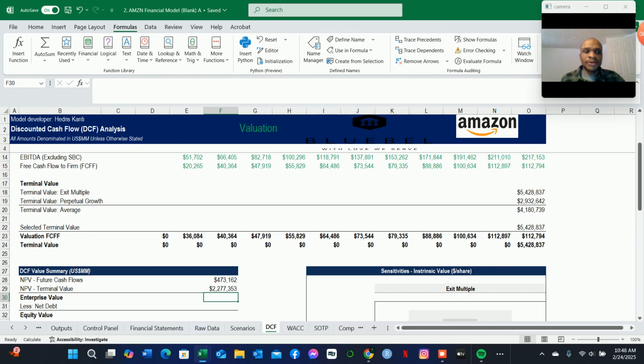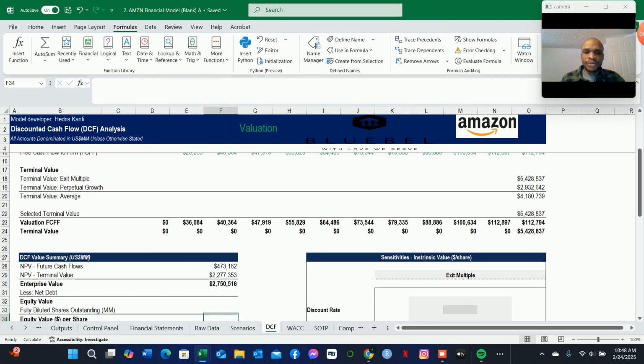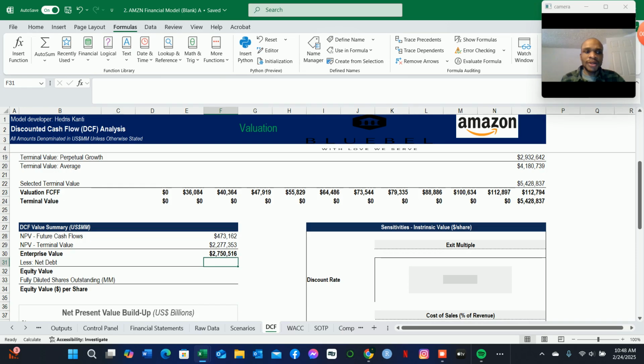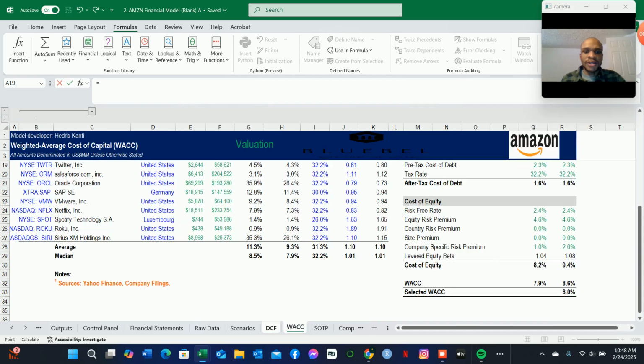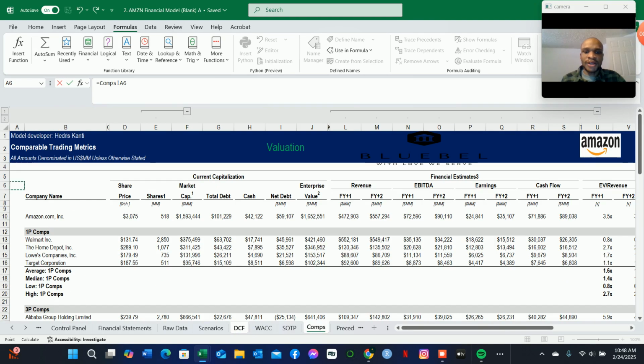So the enterprise value in this case is going to be the total sum. It's going to be the net present value of the future cash flows plus the net present value of the terminal value. And then, since we want to arrive at the intrinsic value per share, we have to deduct the net debt. So we go to the comps tab where we have the net debt. We extract the net debt from the comps tab. Amazon's net debt is approximately $59 billion.